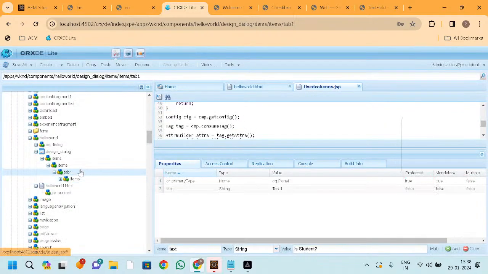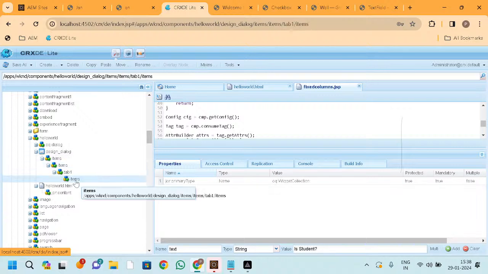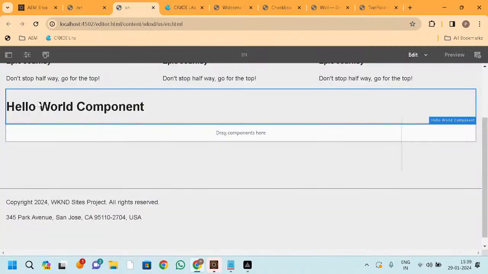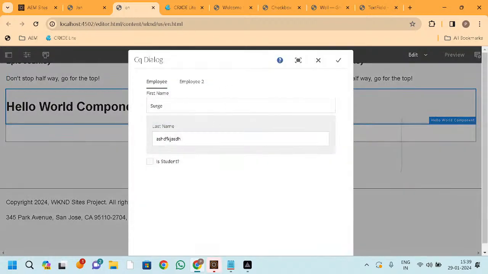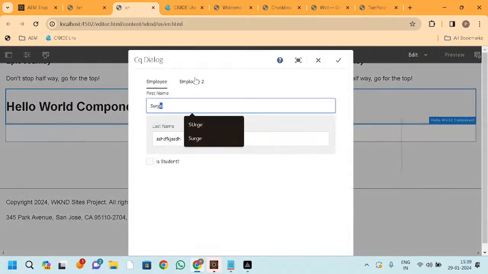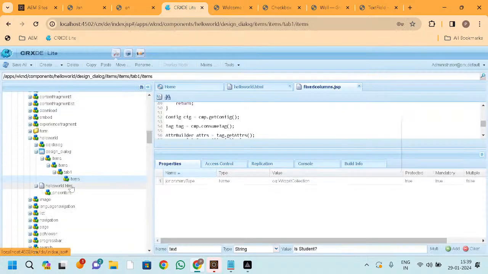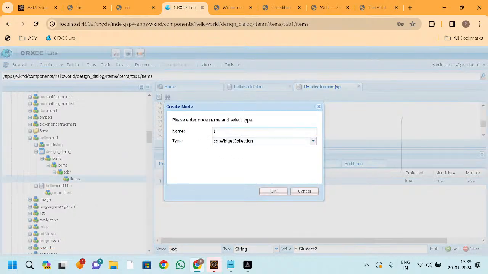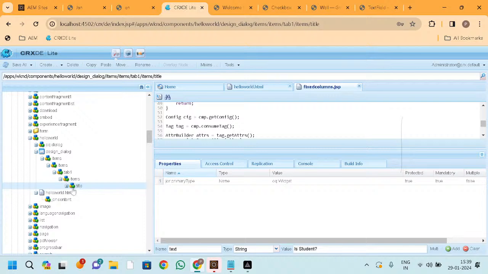Okay, here what I have done: firstly I have created the design dialog, and now I want to create more than one field, just like we created for this CQ dialog. For this CQ dialog we have created this field. So this is the field I need to create for the design dialog. For that you need to define one container first, that is the widget collection, and after that you can define whatever you need. Just like now I need a title, so this time it's not a collection, it's just a simple widget. It's one type of node only.